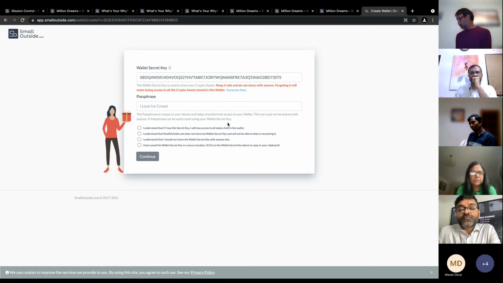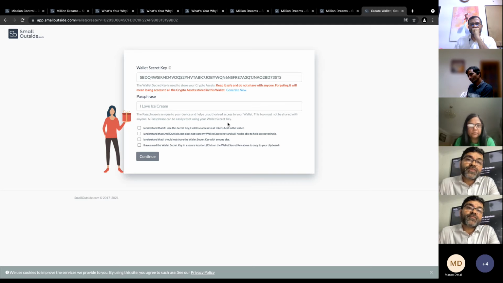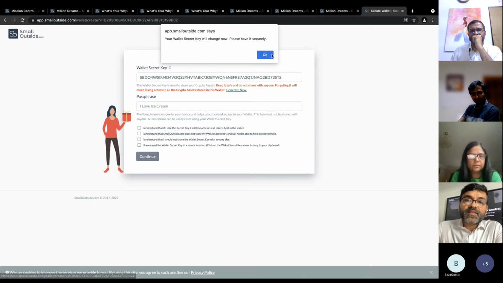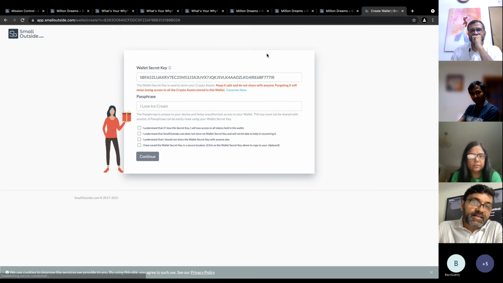The idea here, what we didn't want, if we show you the process for creating these wallets, it is very cumbersome. What we want to do is take the friction out of it. So by default, it will create a secret key there. You can generate a new one. It will warn you that if you've copied it, you need to recopy it.